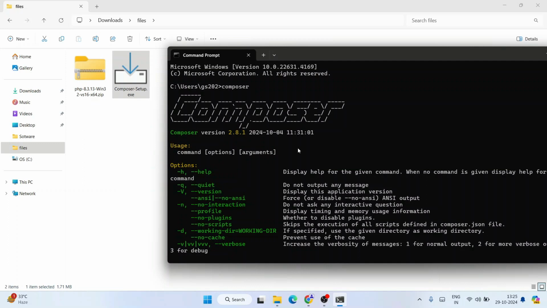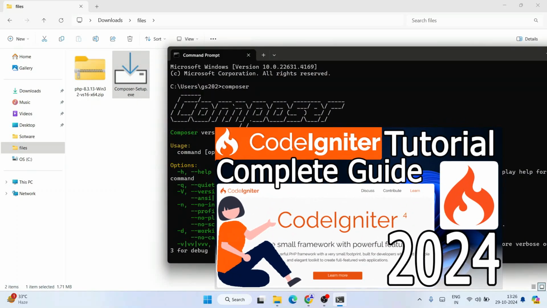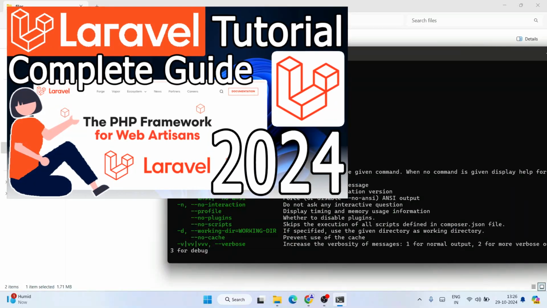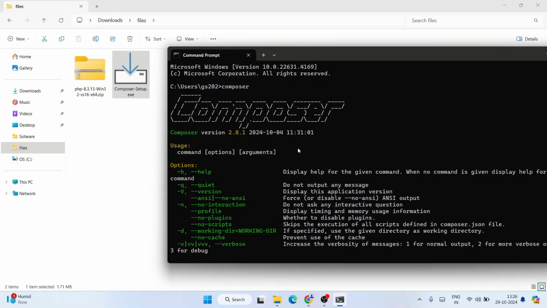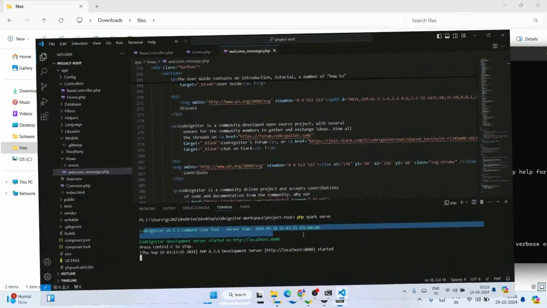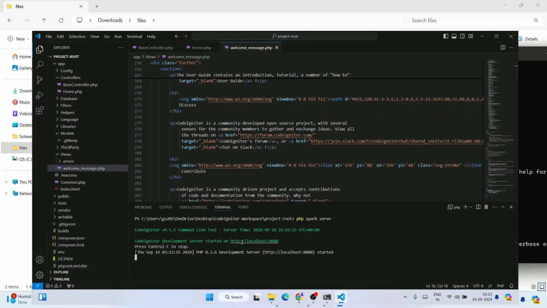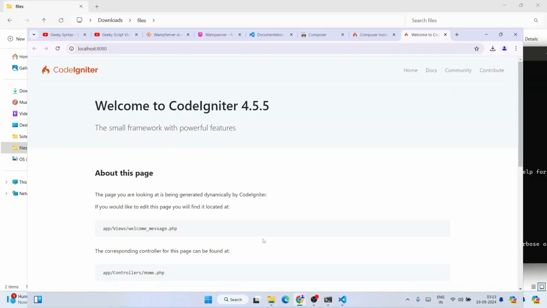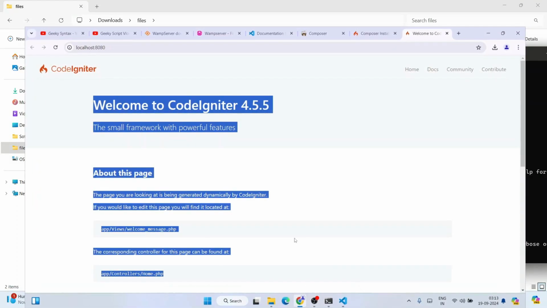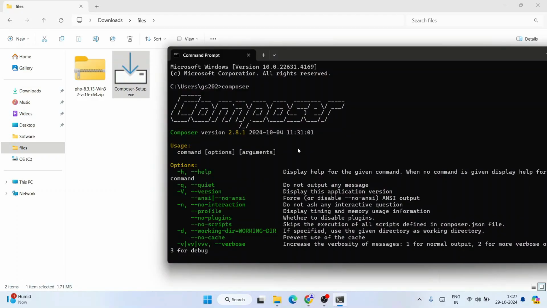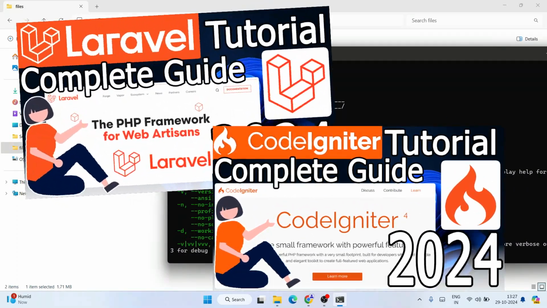In my previous videos I have also shown you how to use this Composer itself to install Laravel and CodeIgniter. So Laravel and CodeIgniter are very popular PHP frameworks that are extensively used in web development. You'll be able to see that our CodeIgniter project has actually started running on the server. On this path, just press Ctrl on your keyboard and click on this link, and it's going to show you this. Please do also watch those couple of videos about how to create a Laravel or CodeIgniter project.